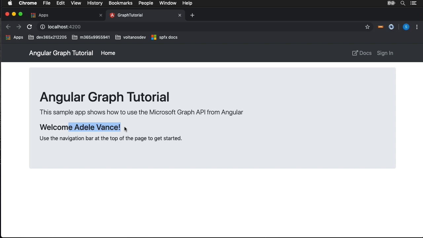So you've seen just the basics of the application. We just did a quick little tour of what the default application looks like. So you've now seen that.